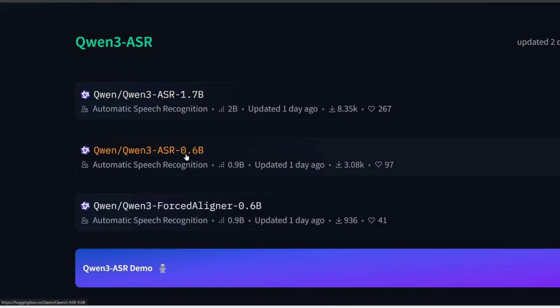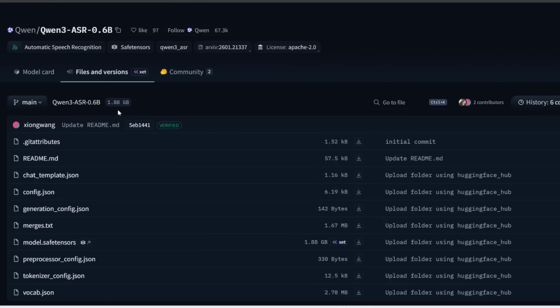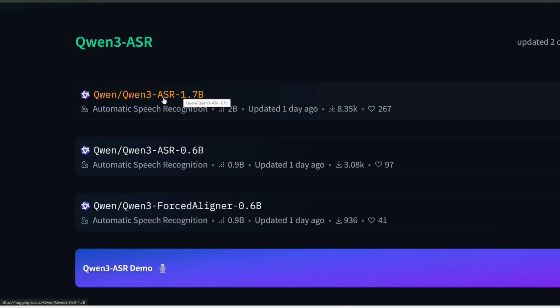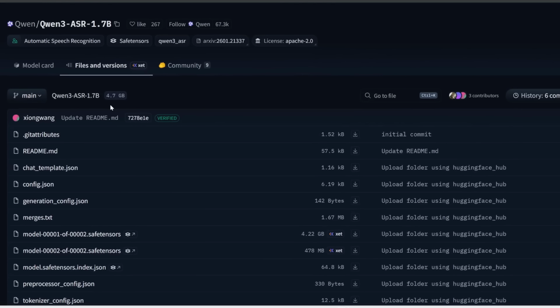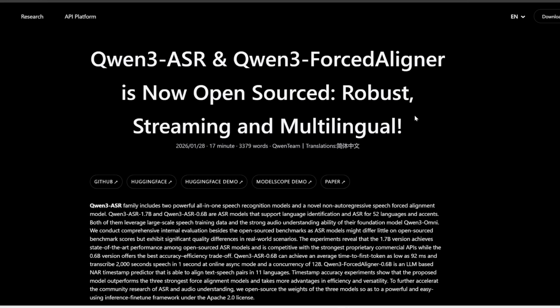ASR models. There's a smaller 0.6 billion parameter model, which is less than 2 gigabytes in size, so you can easily fit this within a GPU with just 2 gigabytes of VRAM, or even just run this on a regular CPU. Or for this larger model, which is 1.7 billion parameters, this is still fairly small at only 4.7 gigabytes in size, so you can easily fit this within 6 gigabytes of VRAM. If you're interested in reading further, I'll link to this main page in the description below.